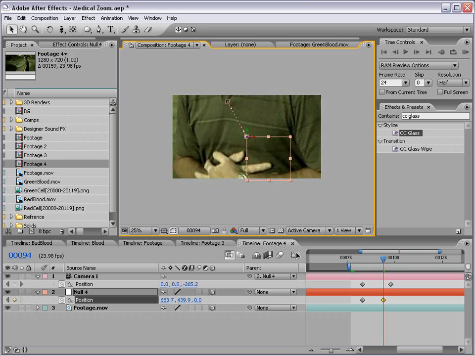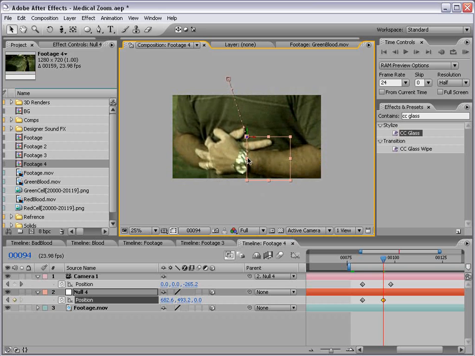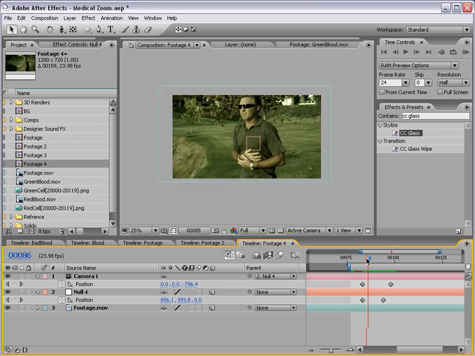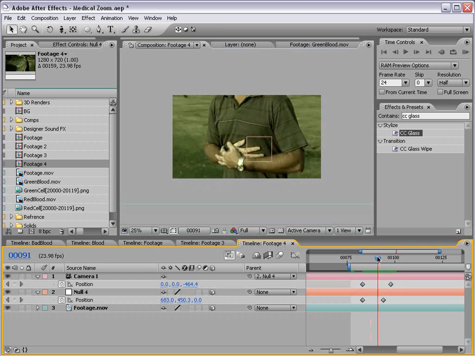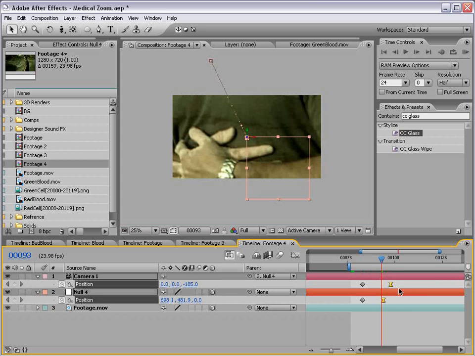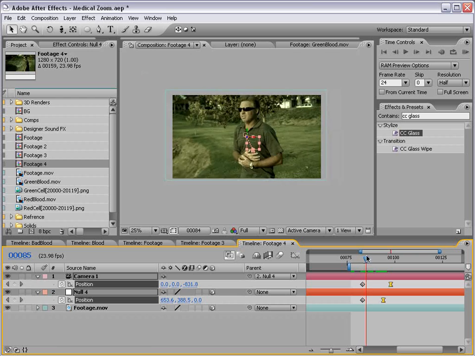So we're going to go just in the abdomen here, right about there. Now the camera moves down and goes straight into that area. Now we're going to set two easy ease keyframes. So I'm going to hit F9, and that's going to smooth that flow.